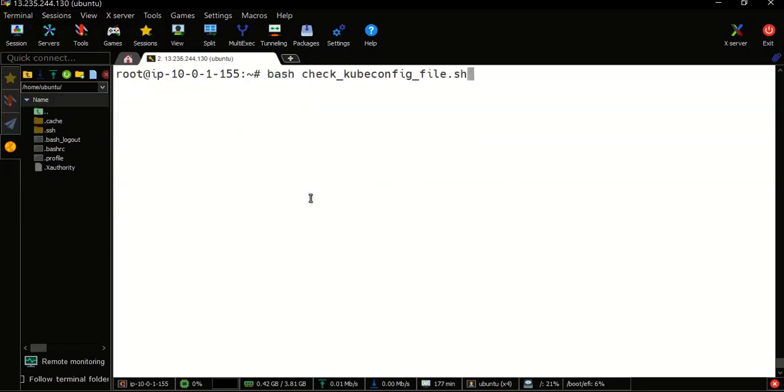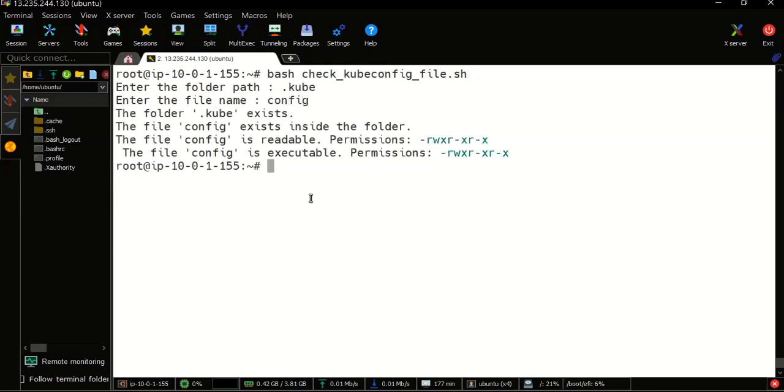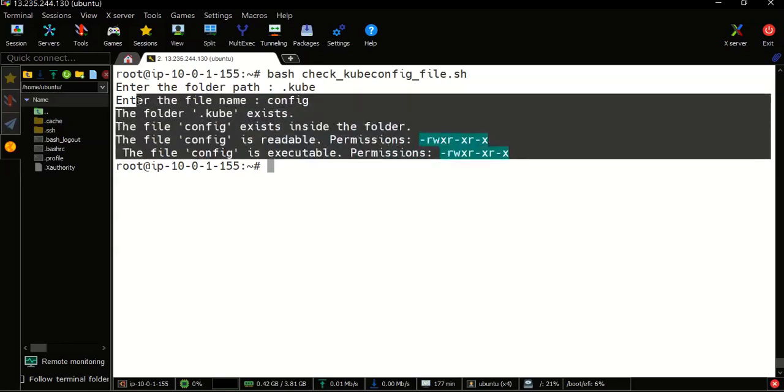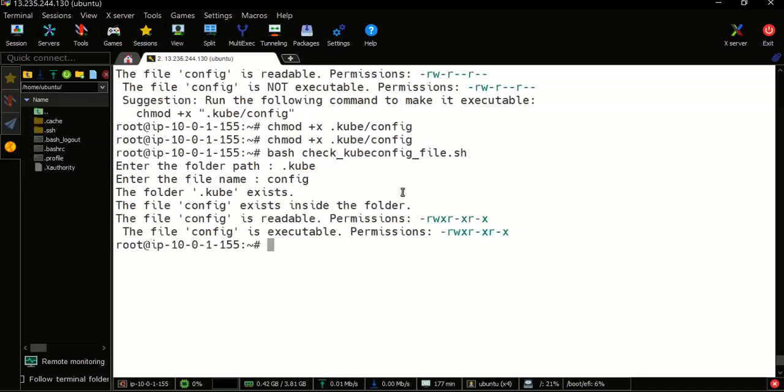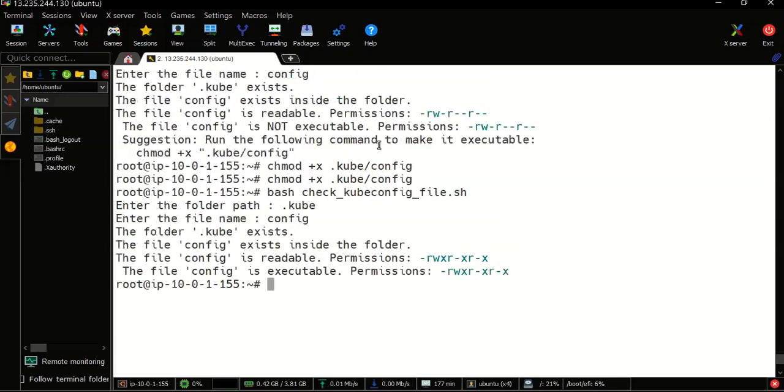Made it executable. Now let's run the script again. Dot cube config. Yeah, now the config is executable, right? The file is executable. Config file inside the folder, and yeah, it is executable. So this is what I wanted to achieve. It should print out whether the config file is there or not, and it should say this is the permission, this is what you have to do to make it executable. And I made it executable. Now it is executable. Before that it was not executable, right?